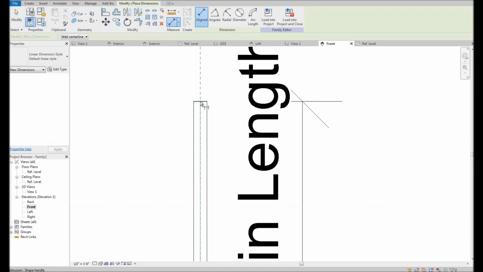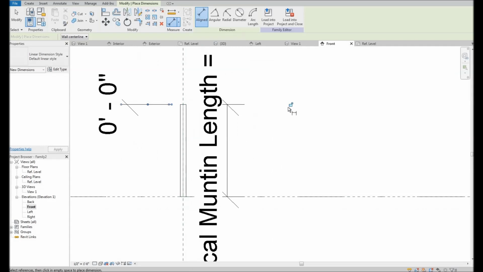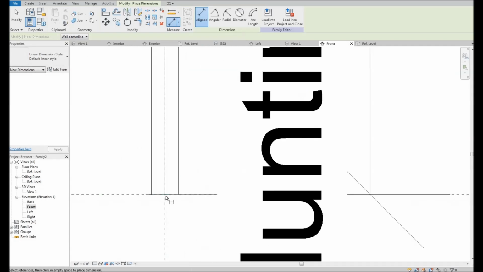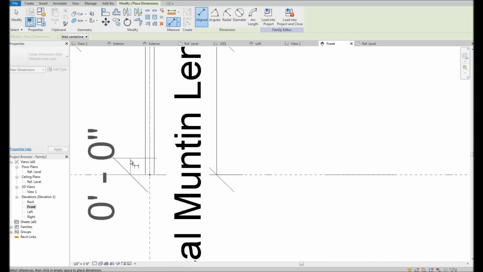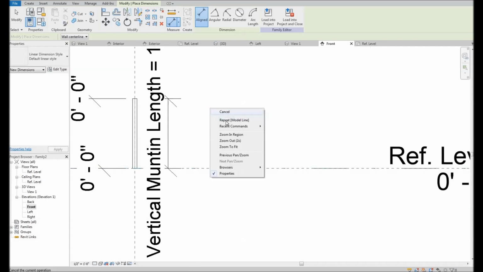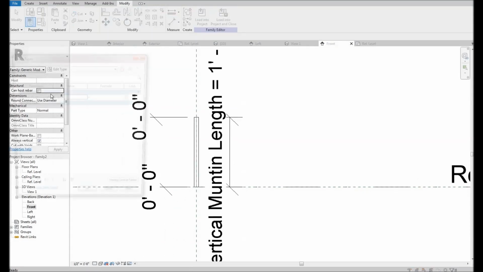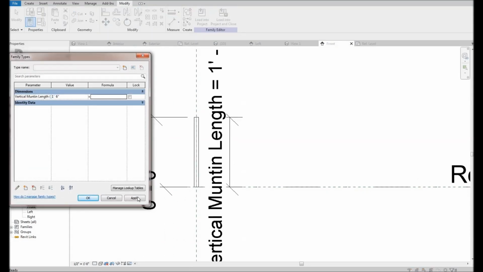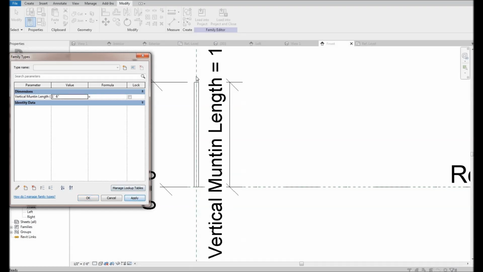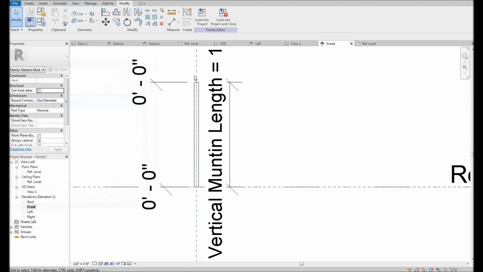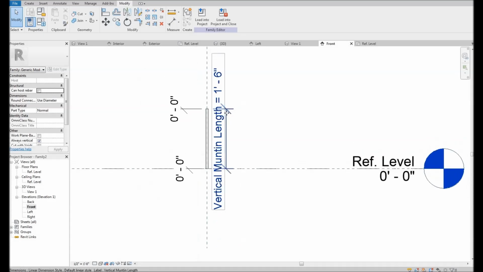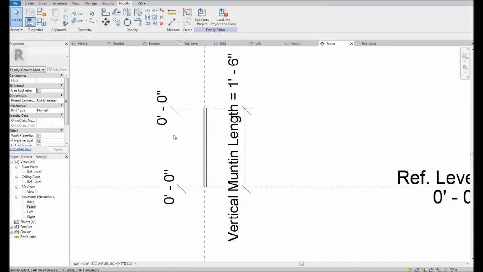And then I'm going to dimension from the very top there. I'm going to hit tab and grab the end of that line and lock it in place. And same thing with the bottom. And lock that in place. So now when I change the length from 1 foot to say 1.5 and hit apply, that line extends up and down with it. It just gives me a nice reference point to work with, and we'll see why I need that here in a minute.